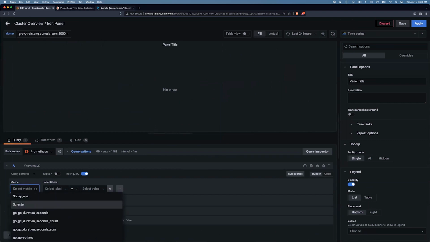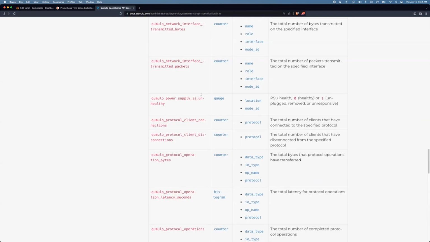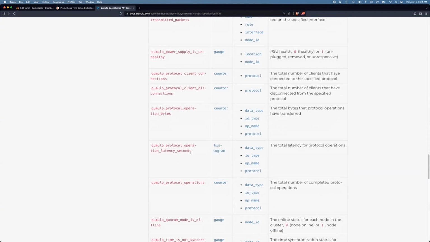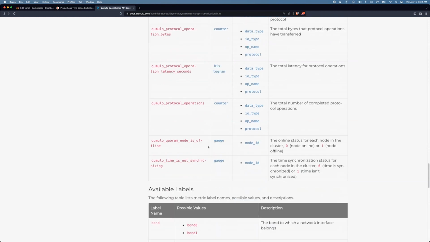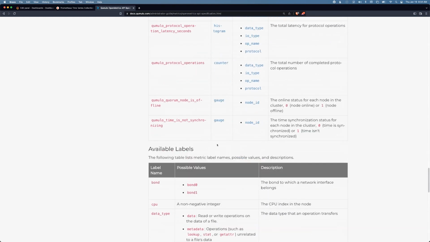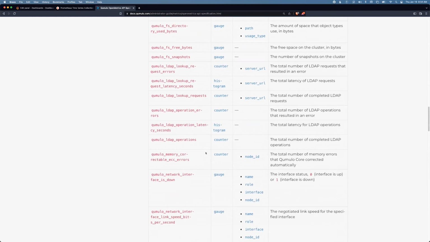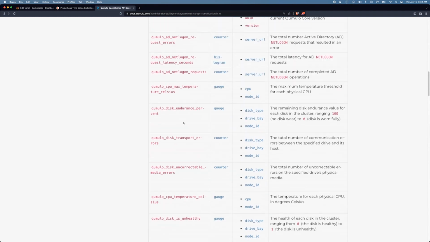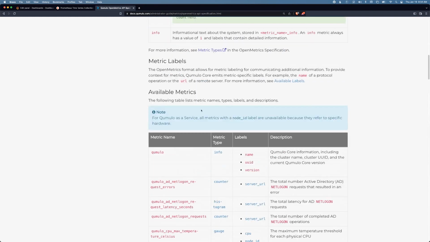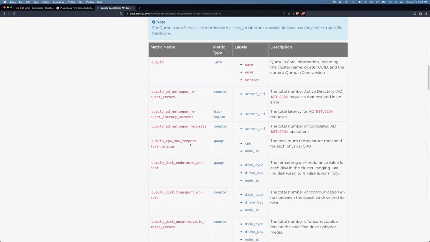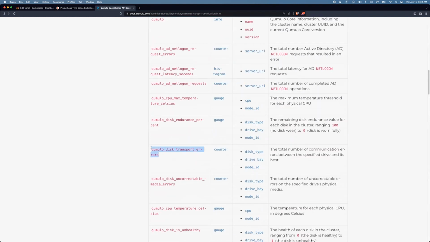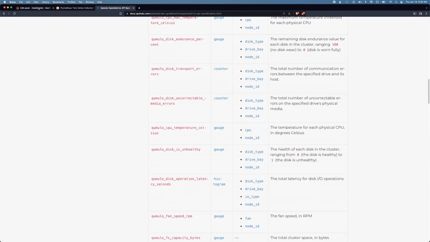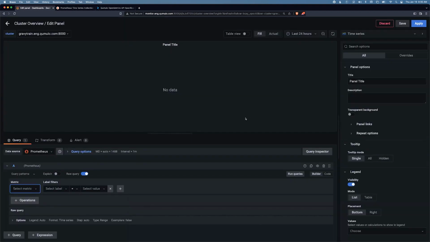Again, if we take a look at our OpenMetrics API, if you spend a little bit of time reading the type of information that's available, there's quite a bit of data that you can collect. So disk transport errors might be interesting if you want to monitor to see, am I getting disk errors? I believe we'll actually have a dashboard for this, but you get an idea of all the different info that you can monitor.